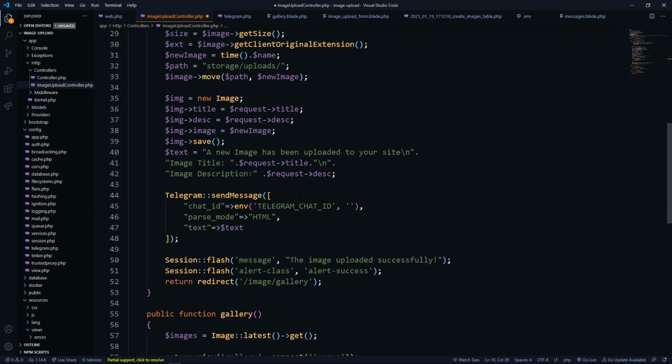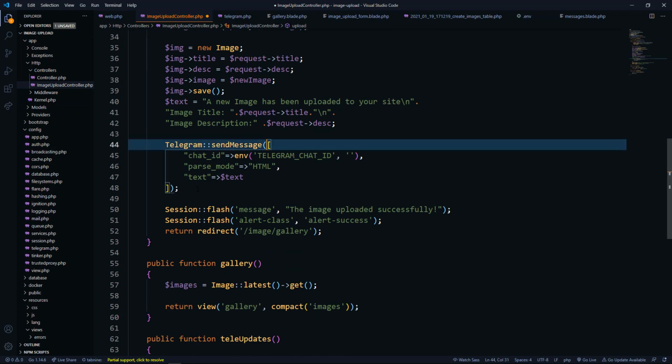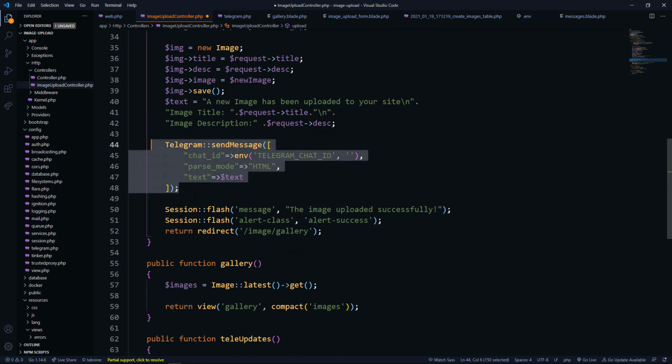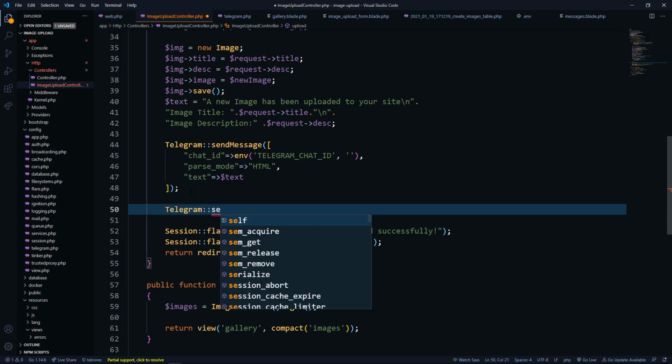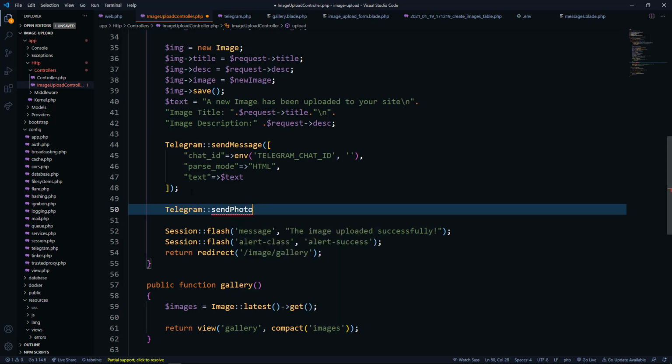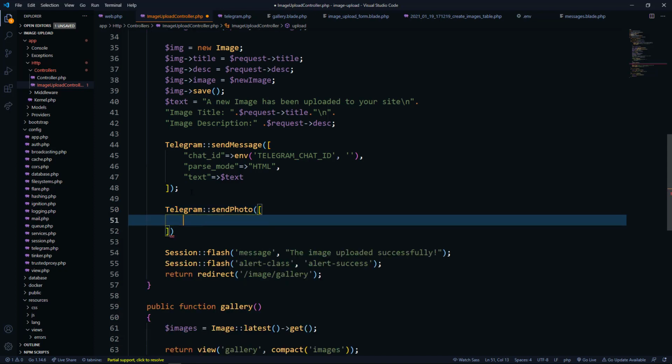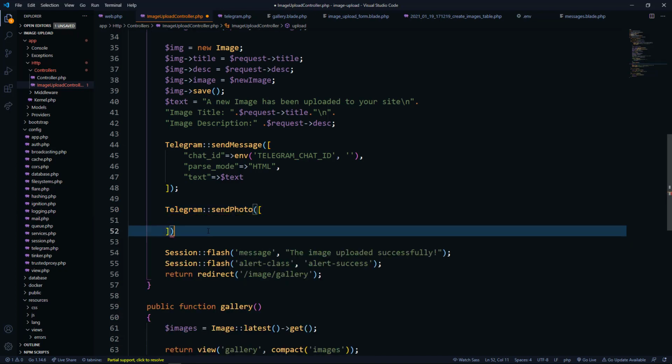So after that, you go back after sending the message. Of course, now we are going to send the image. So just do Telegram, and then use that method send photo, and of course you have to pass some parameters there, right? And the first one is the chat ID.